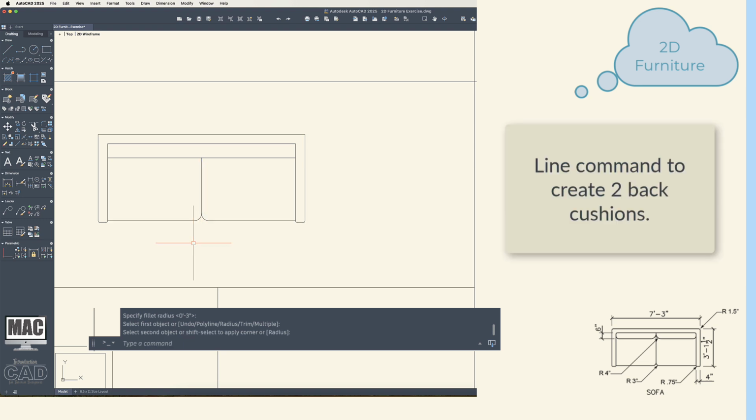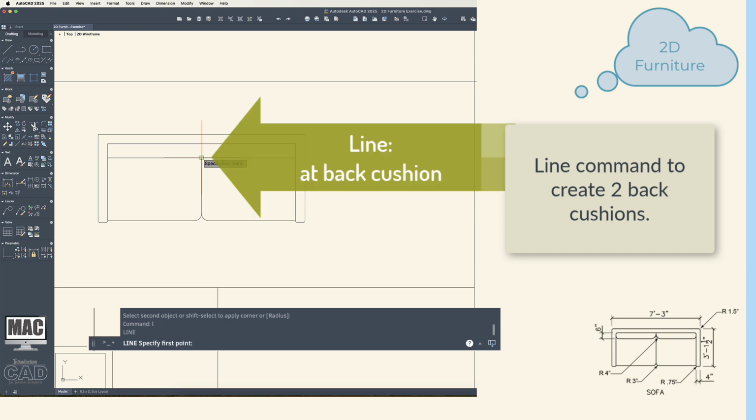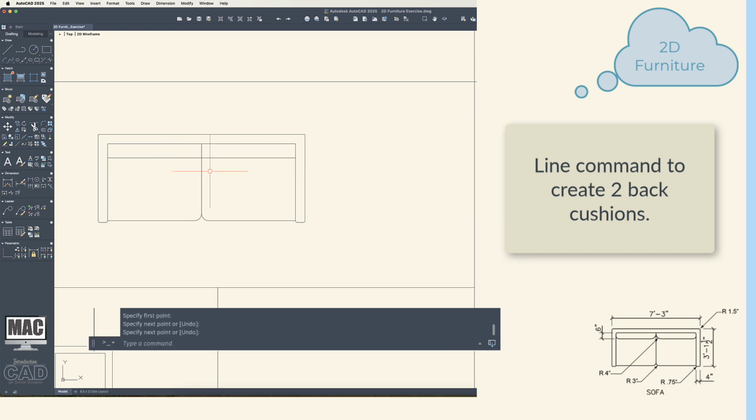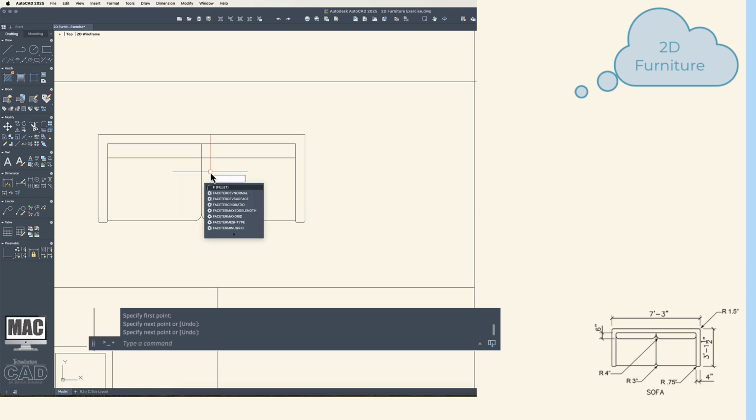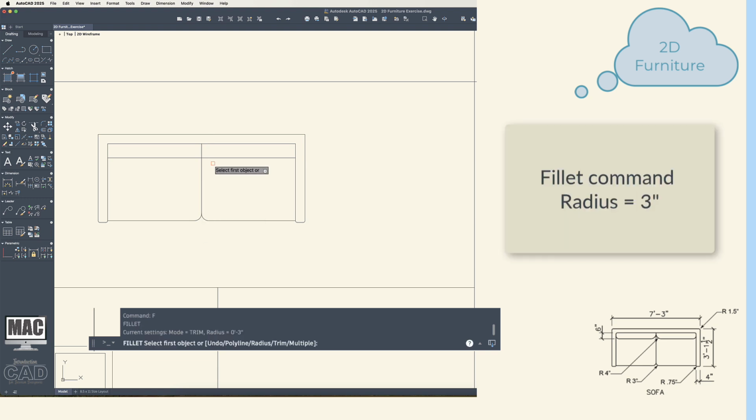Let's repeat the order of operations for the top cushions on the sofa. Draft a short perpendicular line to separate the top cushions. Now use the fillet command to set a radius of 3 inches, again to create the shape of the cushions.